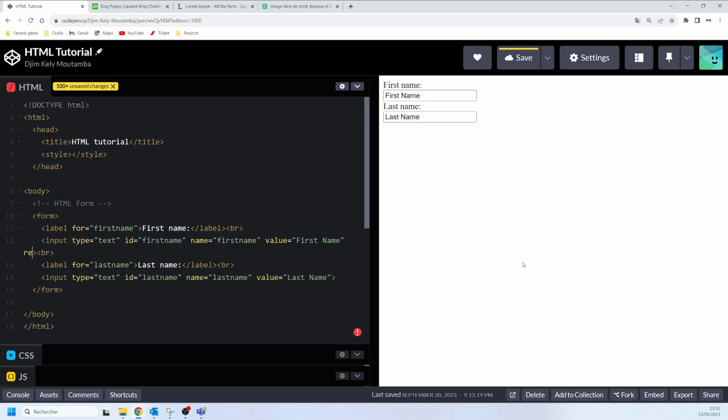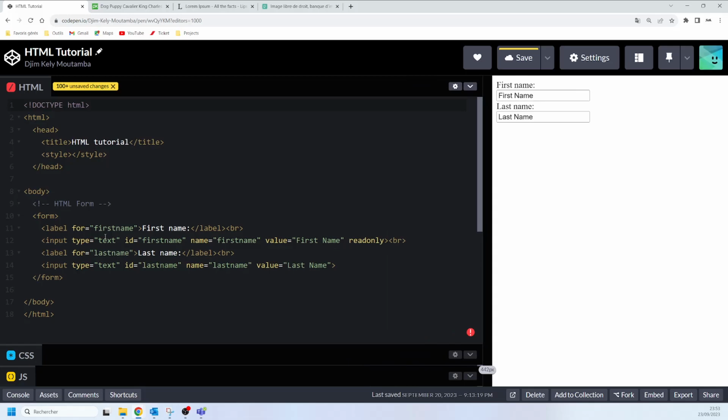If you say read-only here, what does it mean? It means that you want to specify that this particular input field is a read-only field. A read-only input field cannot be modified. So here we can't modify this field. When I click on the second field, I can type and modify it. But as for the first one, because I put read-only here, I cannot modify it.